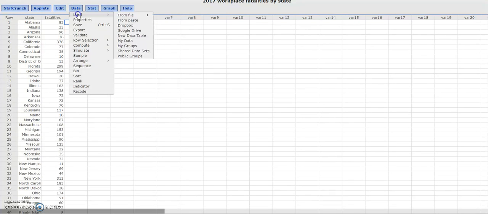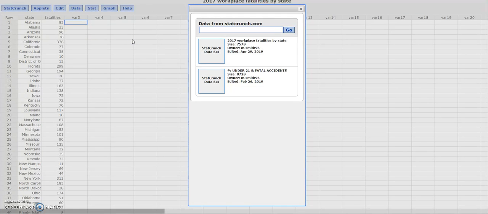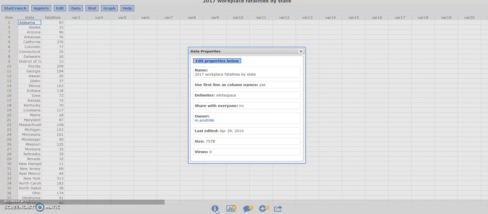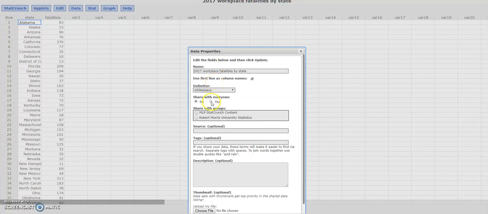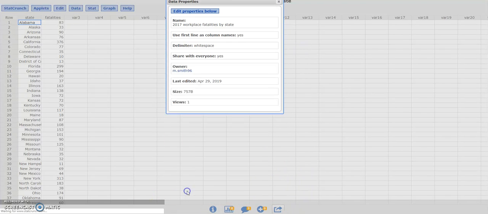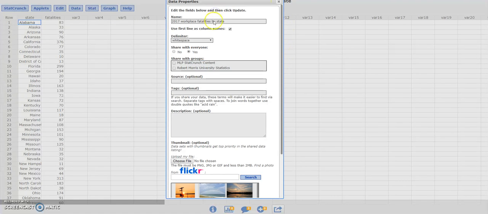And if I go to load my data, and I select this, then I should have some properties at the bottom, like this eye in a circle is to view and edit the data properties. So I'm going to edit the properties and share with everyone. I'm going to choose yes and update. So now my data set is shared, and I mentioned also to note your source.